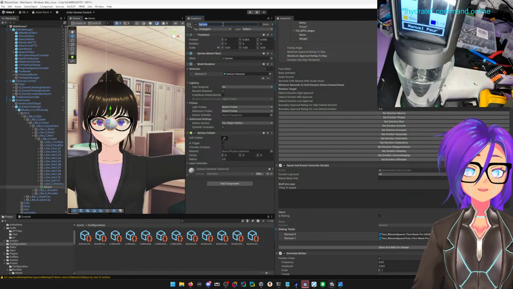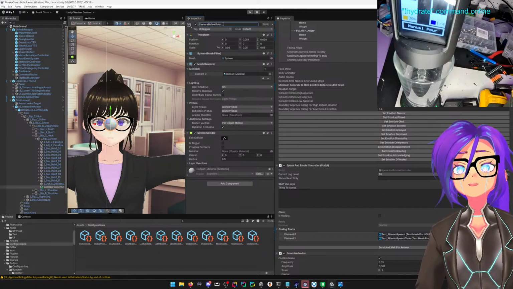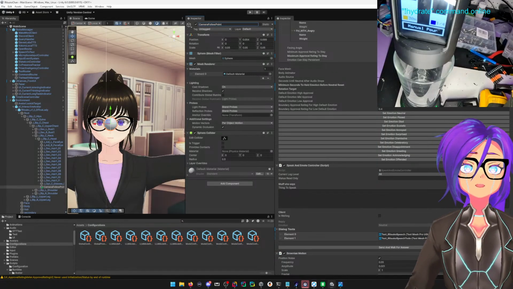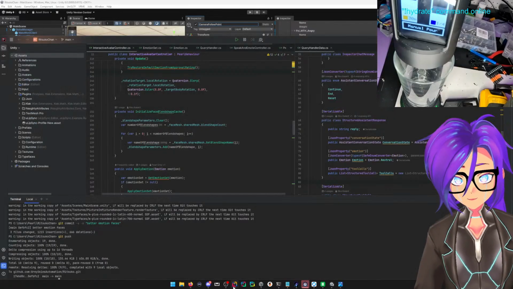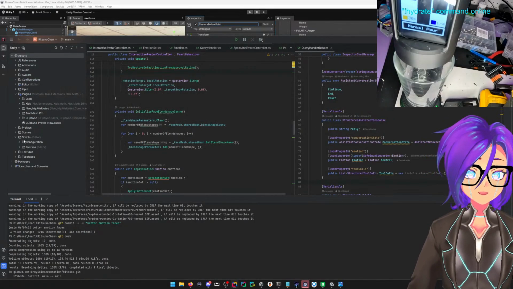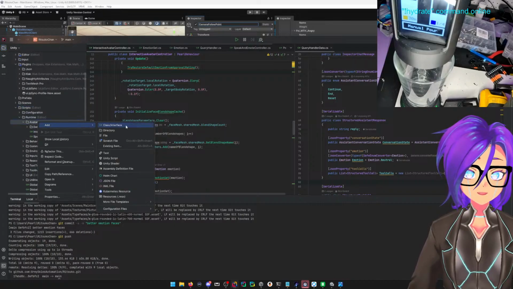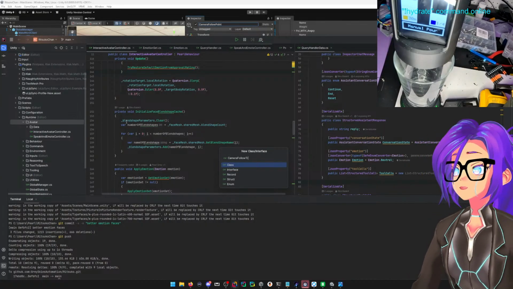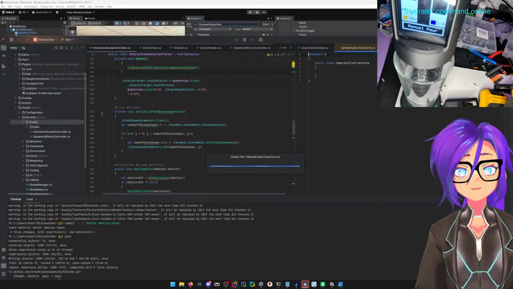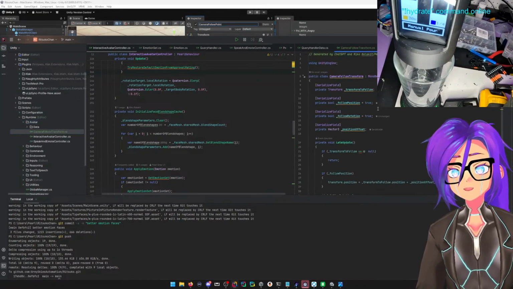And we'll call this camera follow point. Sweet. We'll call this camera follow transform. It's going to be in a runtime avatar. Camera follow transform. Copy. And let's see.